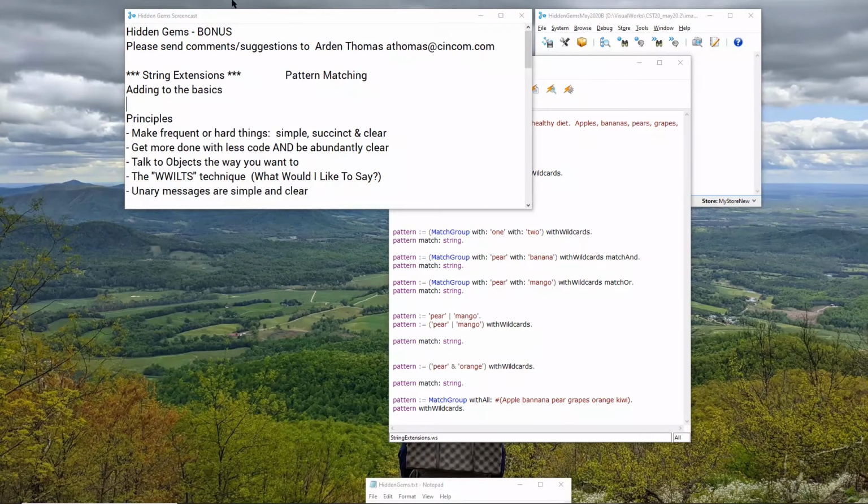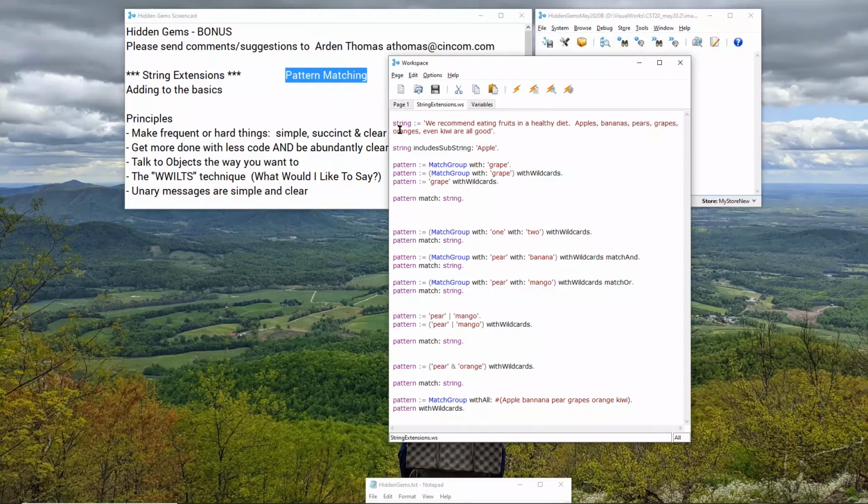So the bonus today, we're going to talk about pattern matching with strings. So let's get right to it. Last time, let's create this string right here: we recommend eating fruits and a healthy diet, and mentioned some fruits. We talked last time, does this include the substring apple? And in fact, it does.